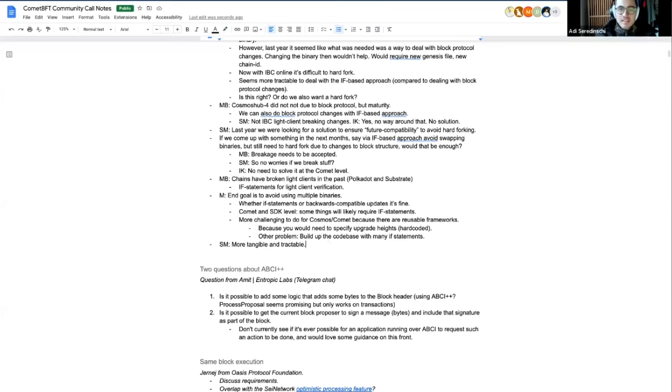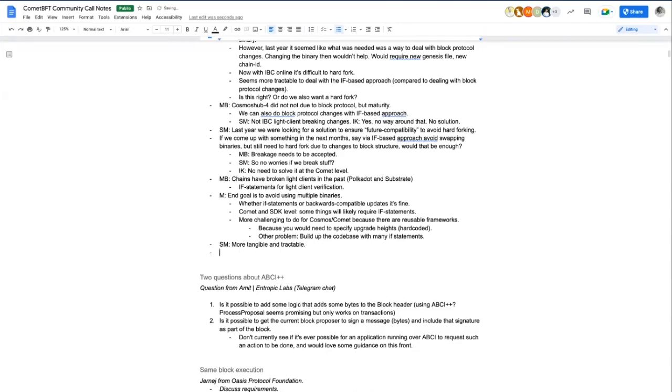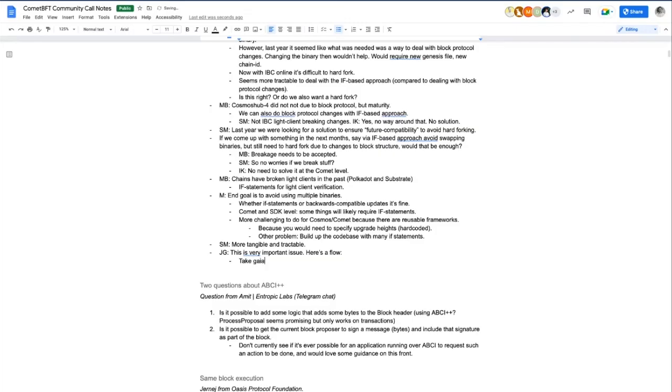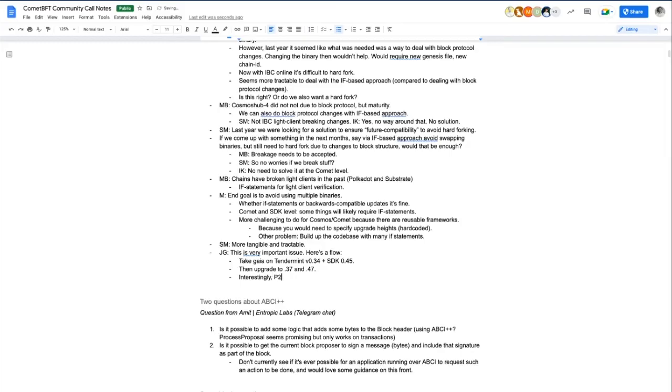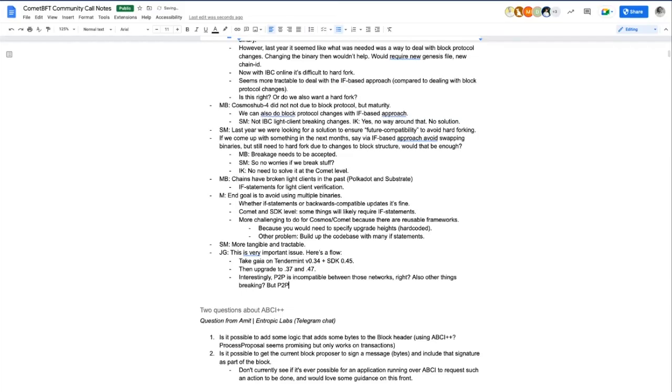Cool. All right. Yeah, I'll walk through a flow if people don't mind, because I think Mustafa has surfaced a really important issue, but we haven't hit it directly. The flow is like this. Suppose we take today's Cosmos Hub on Tendermint 34 and SDK 45, and then we upgrade it to 37 and 47. Interestingly, and correct me if I'm wrong, I don't think peer-to-peer is compatible between those networks. And by the way, if it's not peer-to-peer, it'll be other things that are breaking. Peer-to-peer is probably the most important thing, because currently the in-place upgrade model assumes peer-to-peer doesn't break.